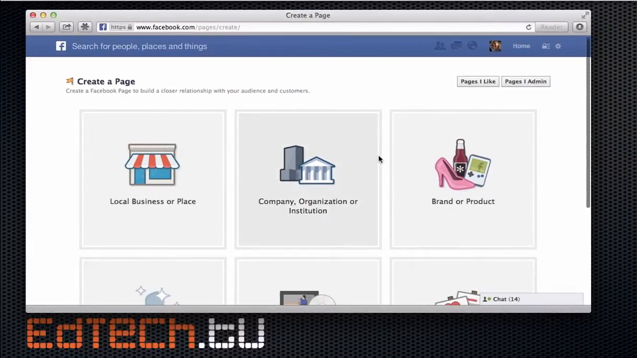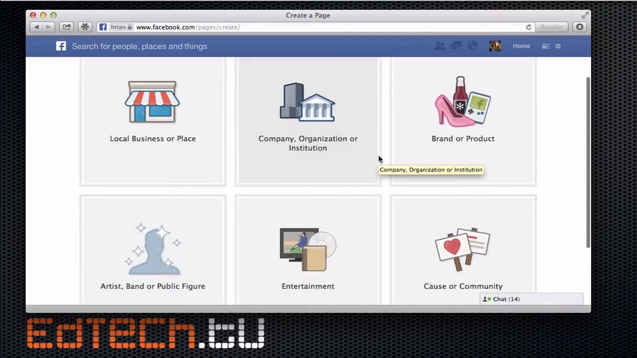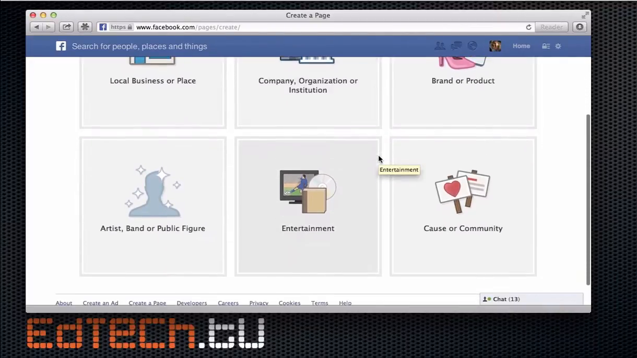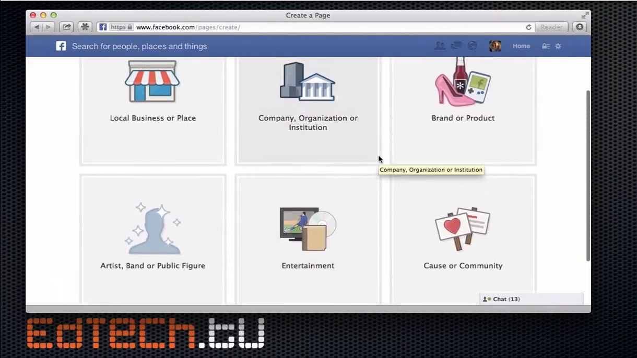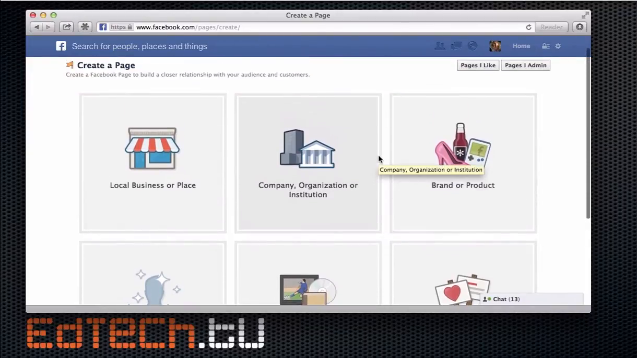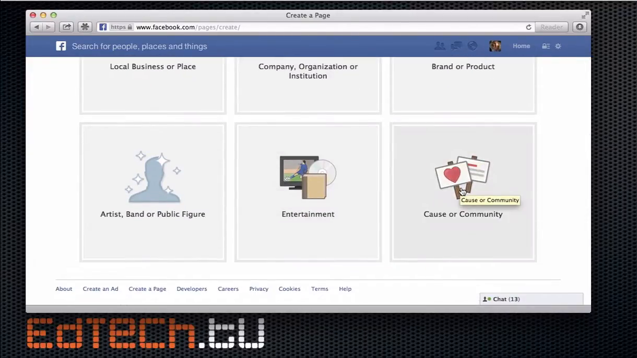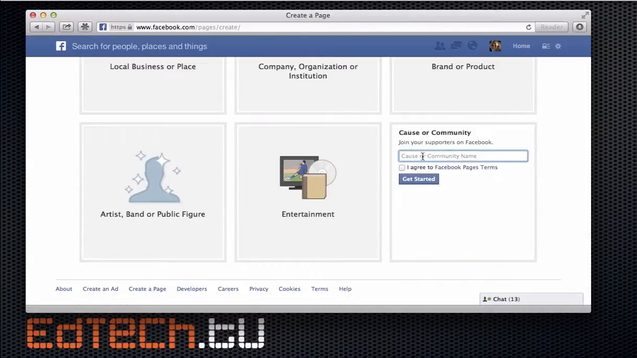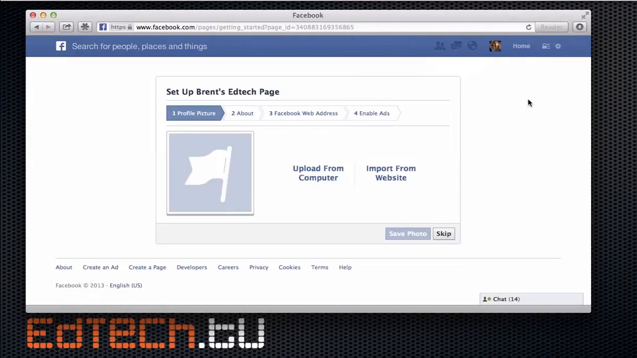Now you have to make a decision on what kind of page you're actually making. So is it a cause or community, brand or product, all these types of things. For the most part, you're probably going to say that you are a community. In this case, I'm going to say Brent's EdTech page. And of course, you have to agree to their terms, make sure that you read those, and then you click Get Started.